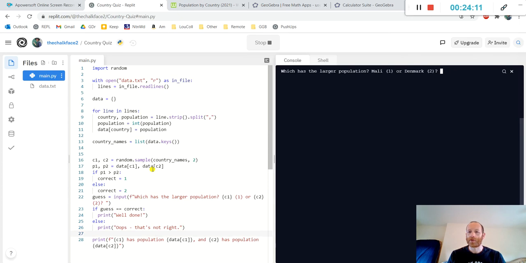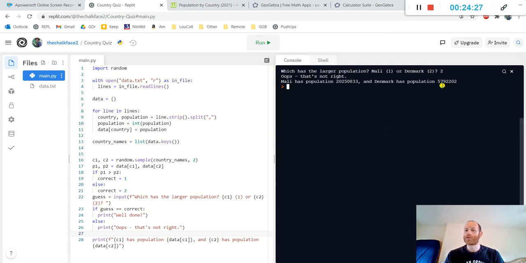So let's see if this works. Mali or Denmark? Let's guess Denmark. That's not correct. Mali has a population of 20 million and Denmark is only about 5.8 million. Now it's a little hard to read off those numbers, so you might decide you want to do some rounding or turn things into the nearest million.